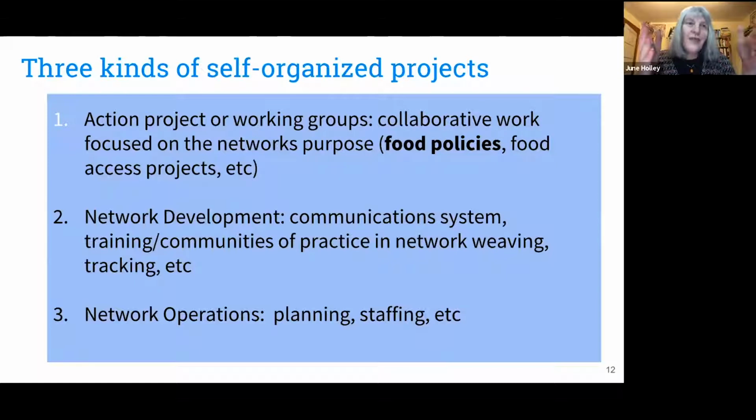Now let's talk about the 3 kinds of self-organized projects. In the first session, we talked a little bit about the ones about networks and how they operate and develop. And last time, we talked a little bit about action projects or working groups. These are the groups that are working on food policy and food access projects. And they're all different, but some of the keys to self-organizing you need to apply to whatever you're doing. So you might have action, you might be working on network development. Hey, we need to think explicitly about our communication system and design it with other people, or training programs, or ways to keep track of what you're doing. Whereas network operations really are about things like planning and staffing, but they all can be done in a self-organized way. Next slide.